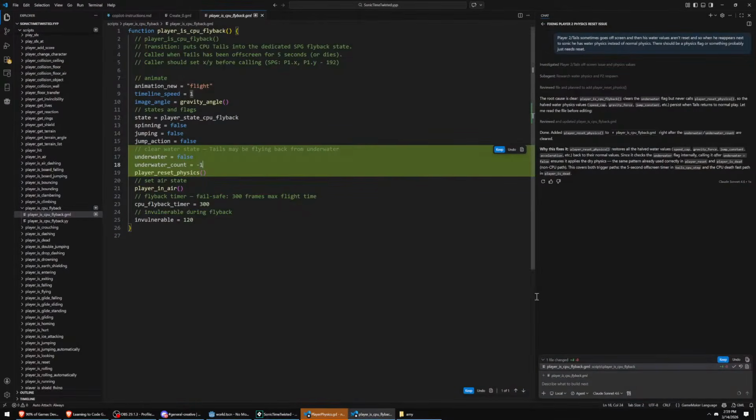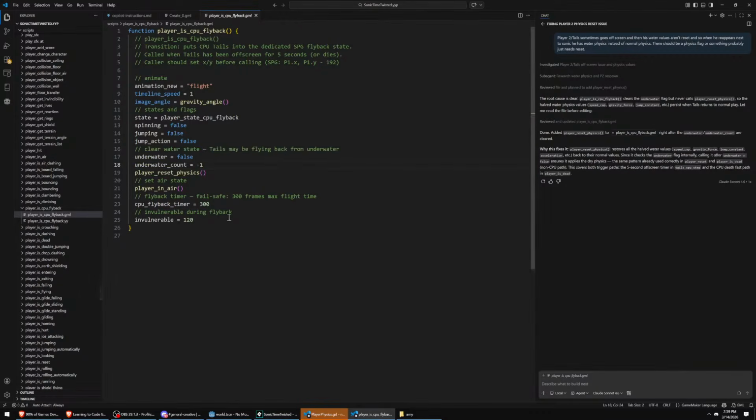All right. So we wanted to keep that because that was the thing. Okay, so yeah, this is player CPU flyback. Okay, so keep that to make that underwater fix happen.